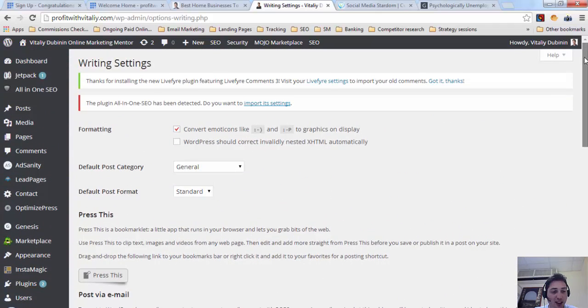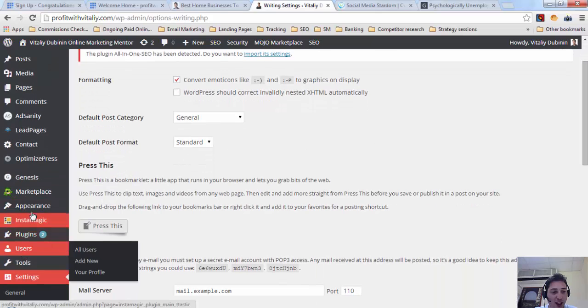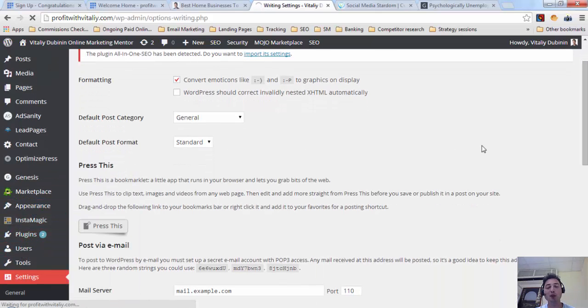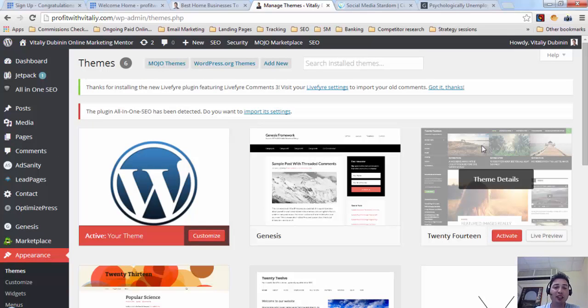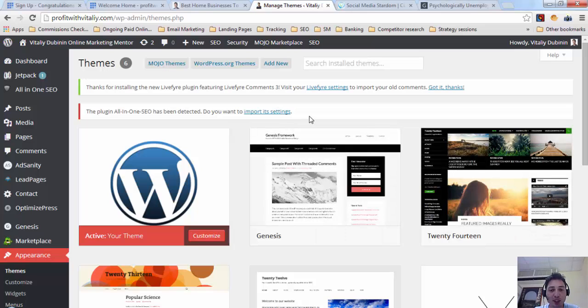Let's go to the appearance themes. Now your WordPress site, its appearance is dependent a lot on the kind of WordPress theme you are using.